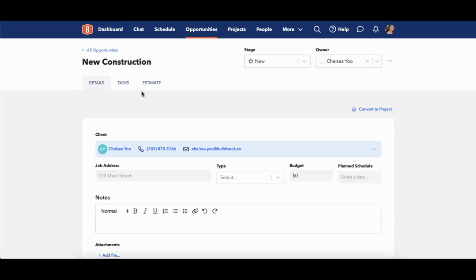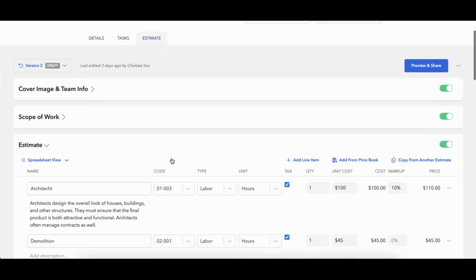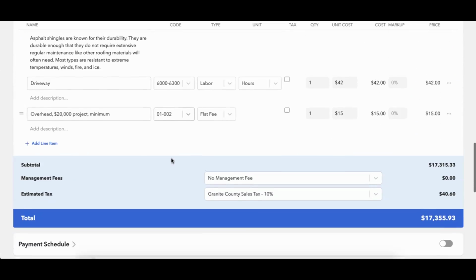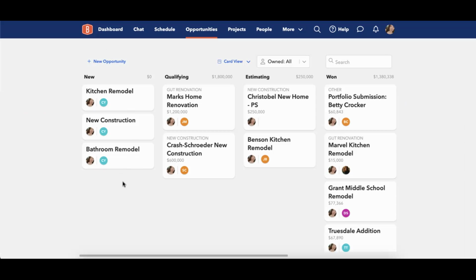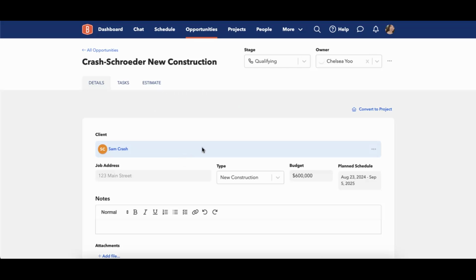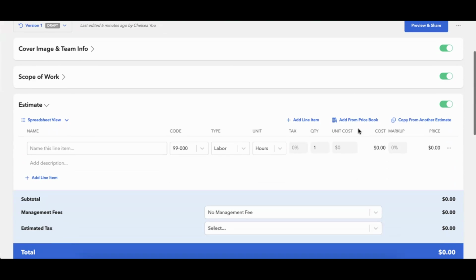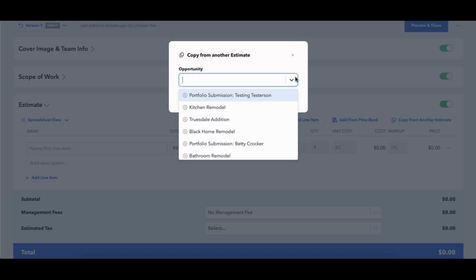So I've already created an estimate in here for new construction that has everything I might need for a new construction project in here. Same thing with my kitchen remodel, my bathroom remodel. I've already kind of created something that already has all of the items that I might need for those particular projects. And essentially what that does is it just helps expedite the process to create that estimate. All you have to do is click on copy from another estimate and you'll be able to choose any of the new, qualifying, estimating, or won estimates here. You won't be able to choose anything from lost or archived estimates.